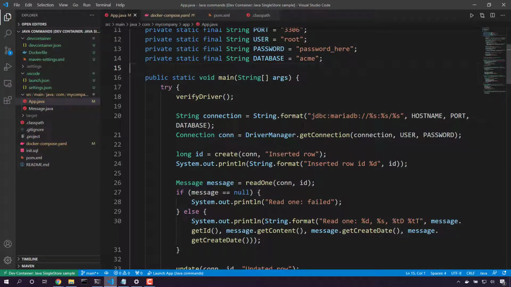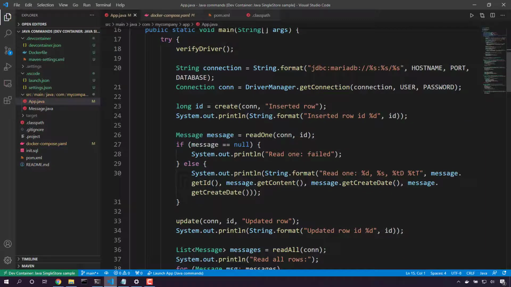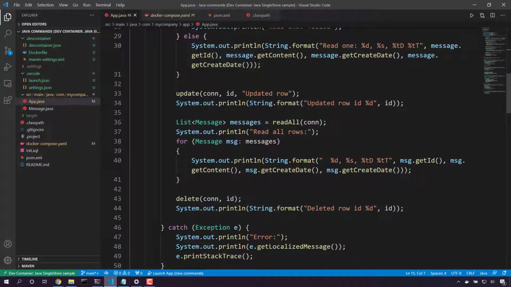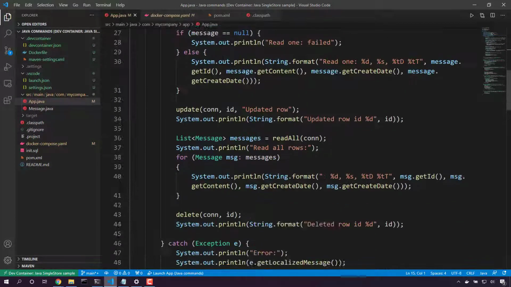We're going to start off forming our connection string, our JDBC connection string, given the port, host, user, and password. We'll open a database connection, and once we've got our database connection, we will create a row, read one row, update that row, read all the rows, outputting all of the rows to the console, and finally delete a row. Let's take a look at each one.